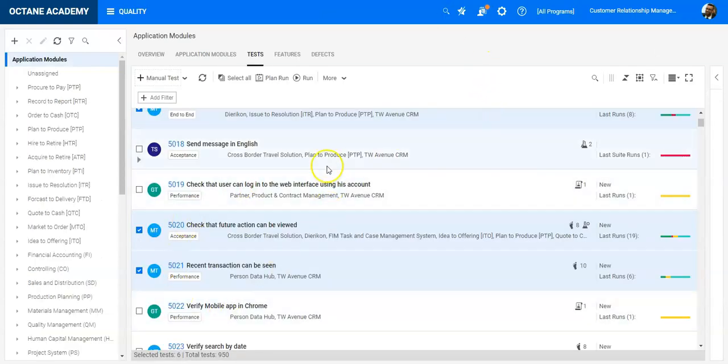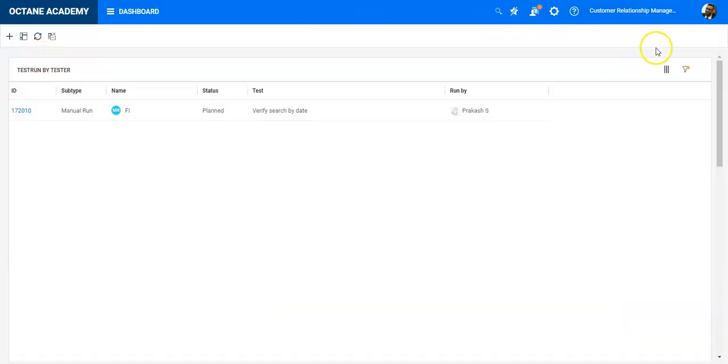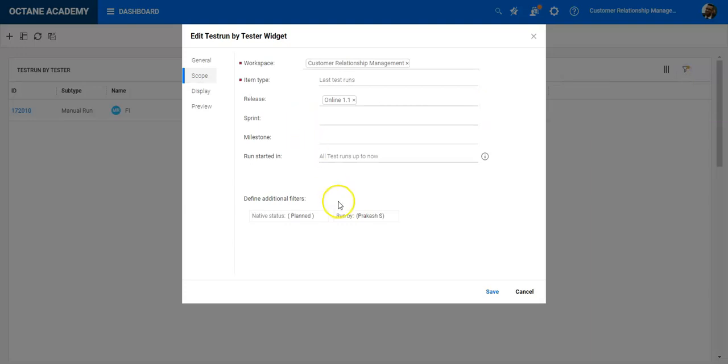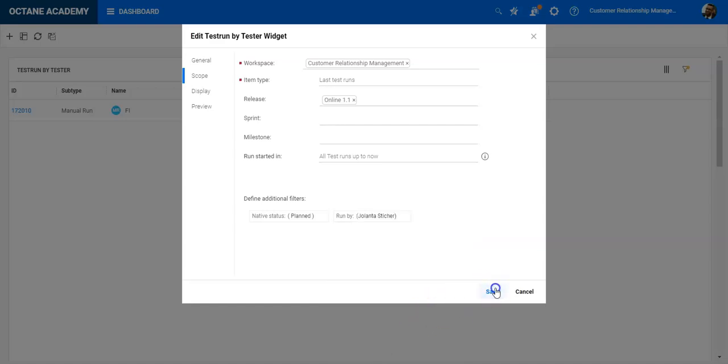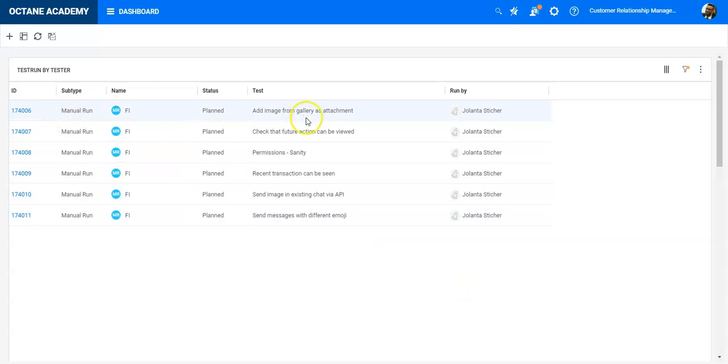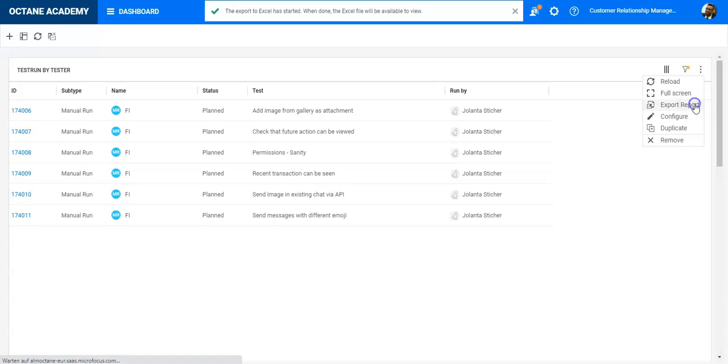First of all, once you have planned the test cases for a specific tester, what you can do is use the dashboard module in order to filter first of all for the tester. Currently I've assigned test cases for Jolante Sticher. So I'm going to filter for her and save it. I receive exactly those test cases which I've assigned to her. I can download the report from here.